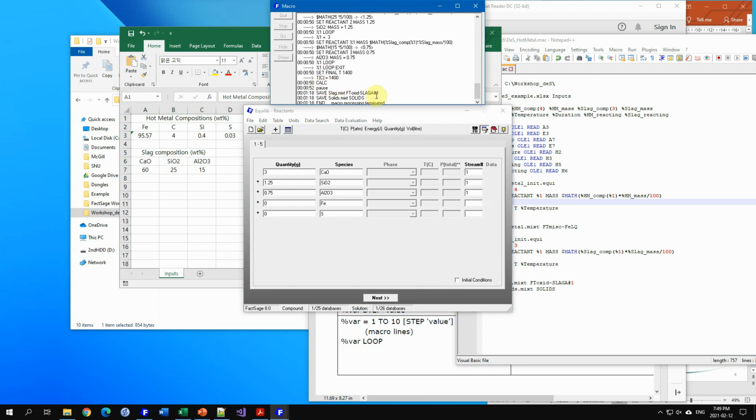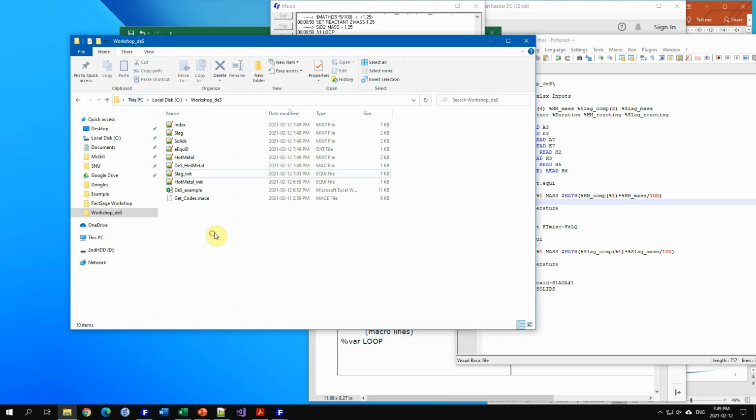The next thing you should look at is whether the streams have been saved correctly. So if you go back to your workshop folder, you should see some mixture files. If I look at the types here, mixture files have been created inside the folder. So we have the hot metal, the slag, and the solids. So here the mixture files have been created correctly.